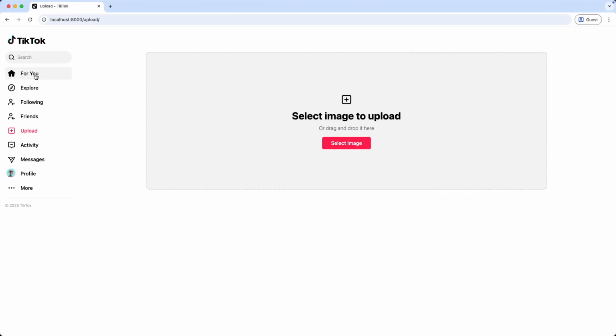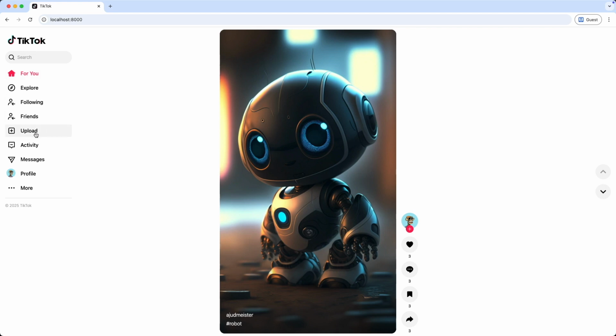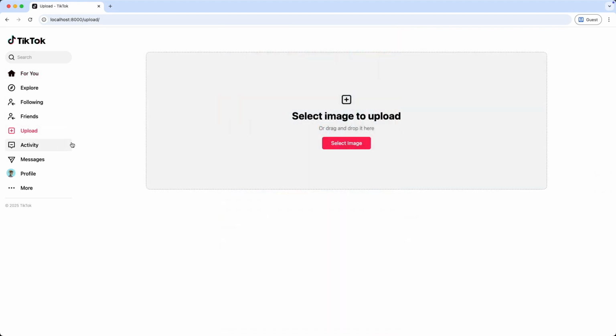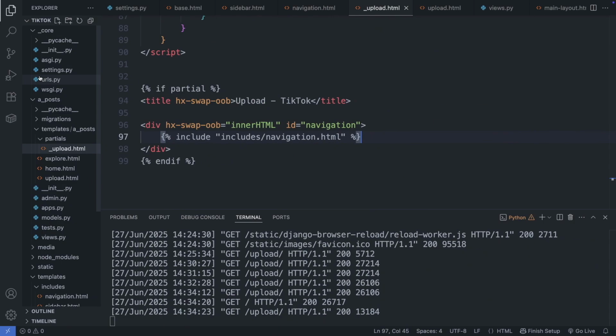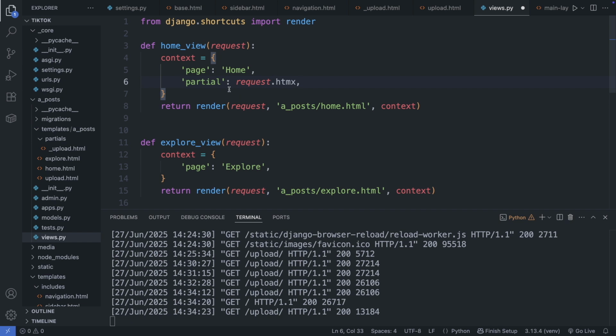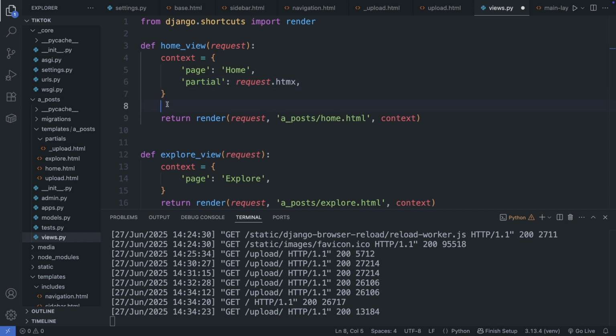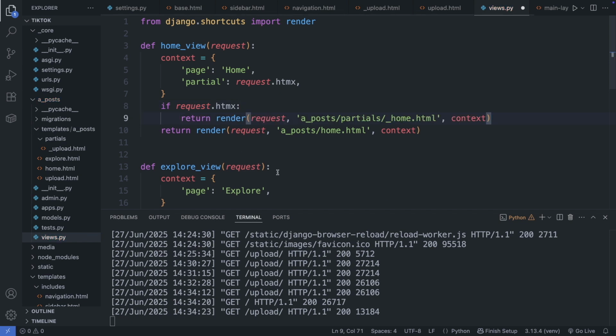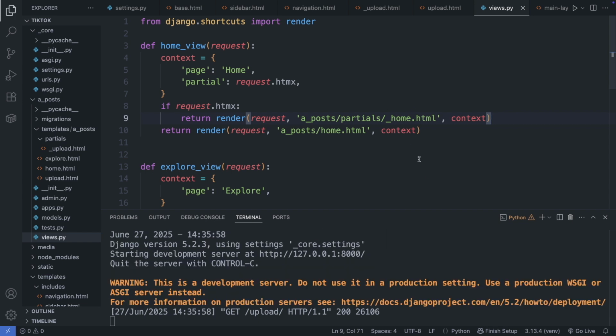I'm going back to home, click on upload again. And as we can see, the upload button is now highlighted. Great. We finished now the upload page, let's add the home page next. So first I'm going to the views.py file, add here the partial variable, then if the request is an Htmx request, I send back the home partial. Okay, save this file, now let's create the home partial.